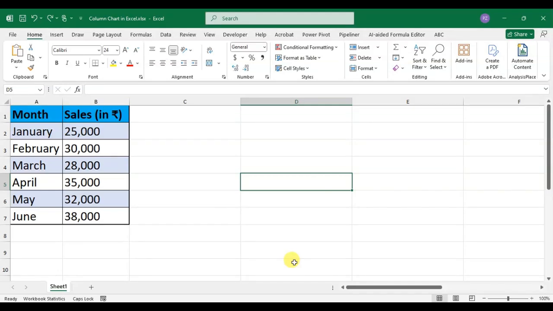Hello everyone, in this video we will learn how to resize plot area in column chart. So let's start this in my Excel, and here you can see I have data.